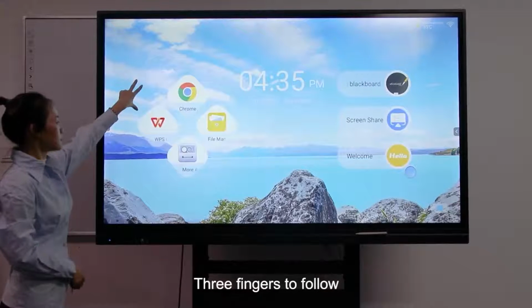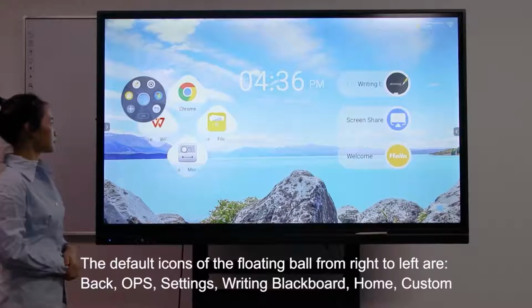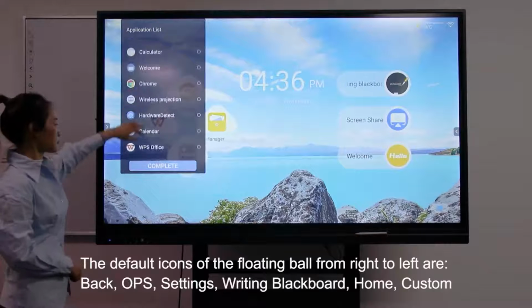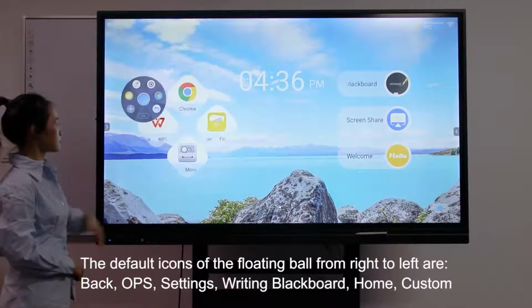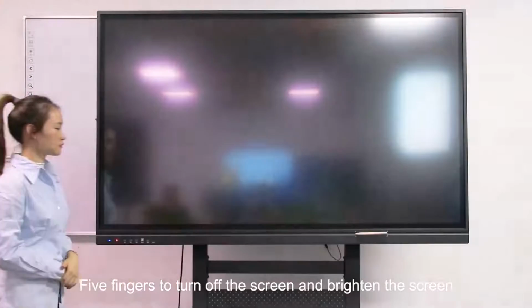Three fingers to follow. The default icons from the voting board from right to left are Back, OPS, Setting, Writing, Breadboard, Home, Custom. 5 fingers to turn off the screen and brighten the screen.